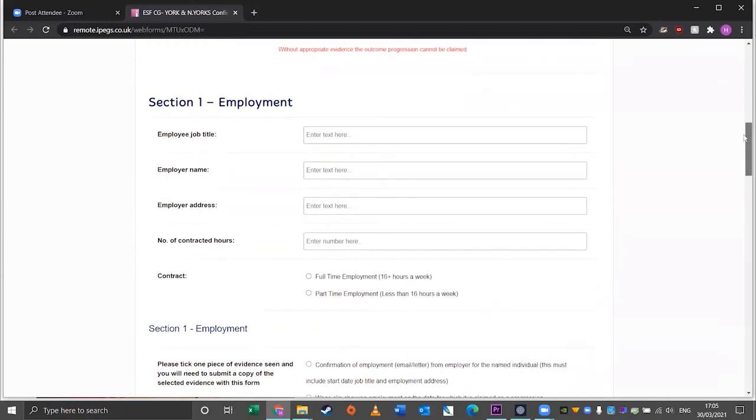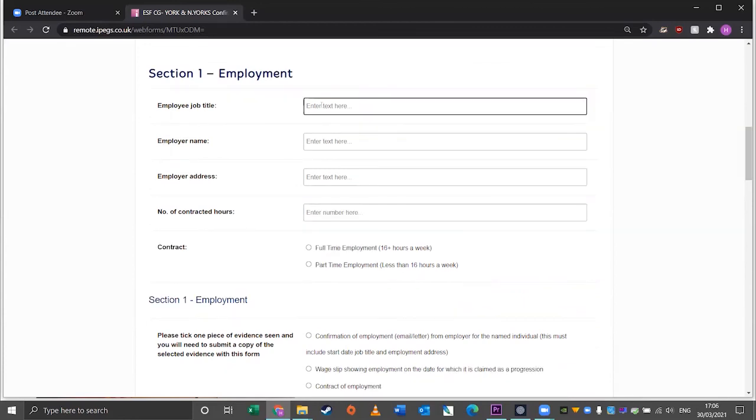Now, alongside this form, you will be asked to upload relevant evidence to evidence the outcome and the progression. So in order to provide us with details about their employment outcome, we would need the following information.